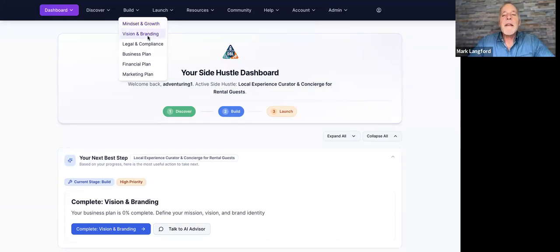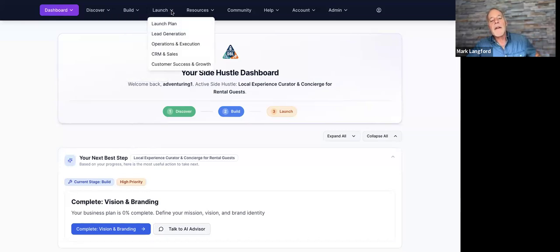We go through vision and branding to envision what the product looks like and how you're going to brand it, legal and compliance to make sure that everything is copacetic and that your organization is set up correctly. And we also have your business planning, financial planning, and marketing planning in this particular phase. Then we go to the launch and we create a launch plan for you. We start with a 12-week launch plan, and this will give you the exact tasks that you need to accomplish in order to roll your side hustle out.